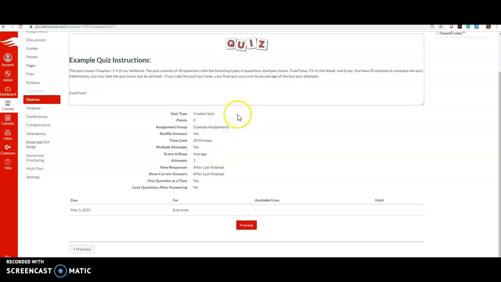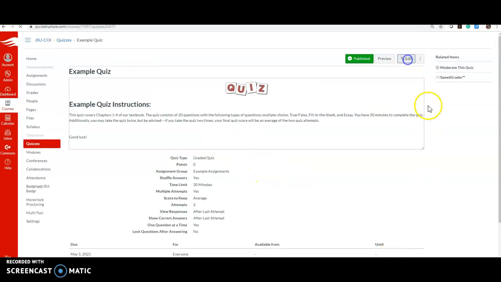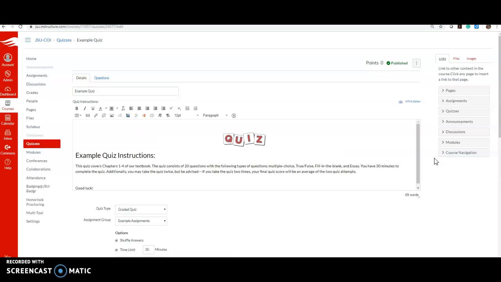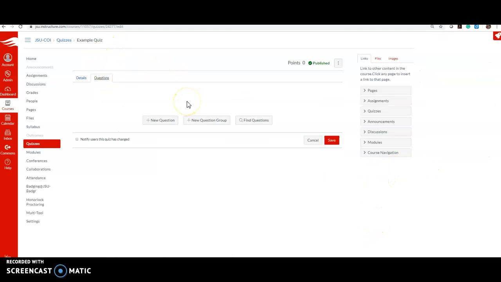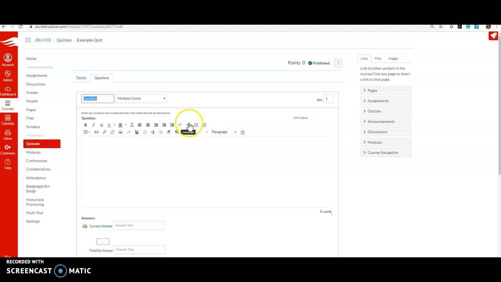Here's the settings that I want. So now I'm going to go back to click edit. And now we're going to add our questions. So here's our questions here. And we're going to do a new question. And I want it to be a multiple choice question. Let's say, let's do an easy one. Who was the last president of the United States?